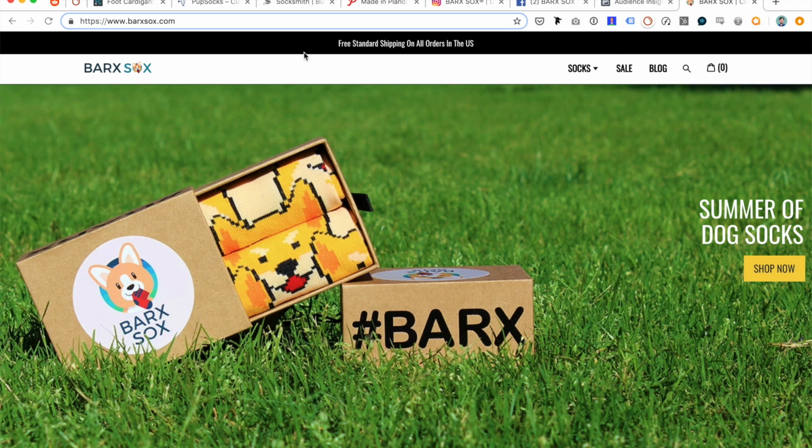Two, your alert notification bar doesn't really stick out in black. If you're trying to promote something, it really needs to pop a little bit better. And this is okay, free standard shipping on all orders in the US, but you really want to use the alert bar for something that requires action and is time bound. So maybe you're offering bundles in the month of August, or you're offering a discount or something else.